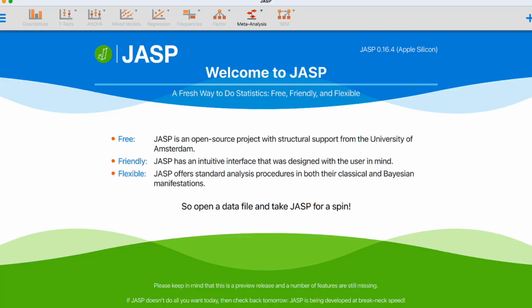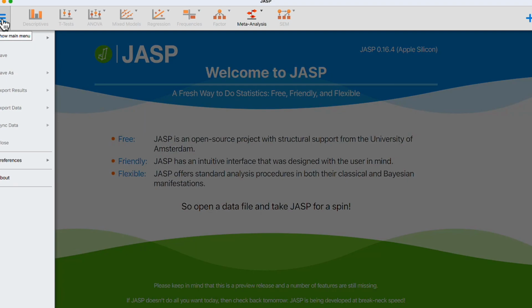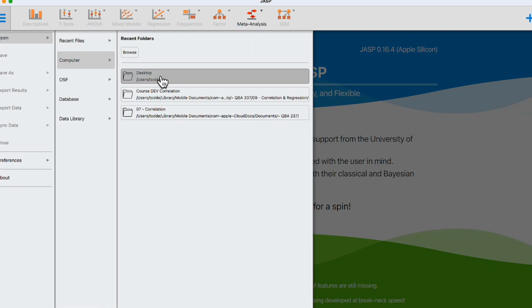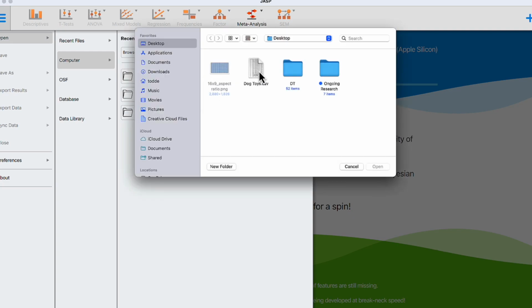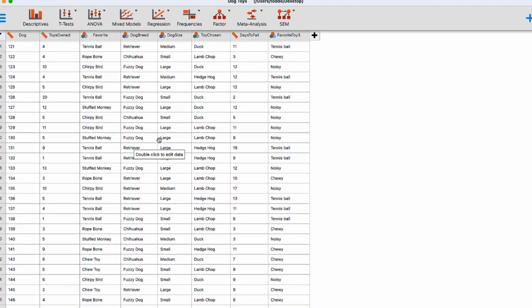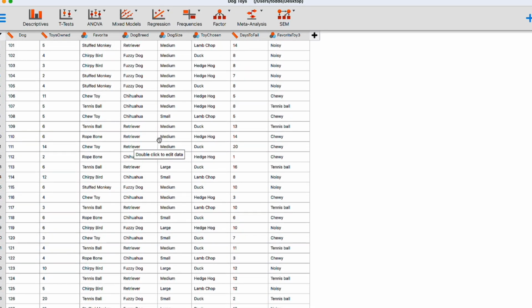Here I've opened a new iteration of JASP, and to get the data set into JASP, I'm going to go to the main menu, click Open, Computer, Desktop, and click. Dog Toys is waiting for me right there. We can see that it is active, which means that JASP can read this data set, and I'm going to click Open. That brings the data into my JASP program where it can be saved.